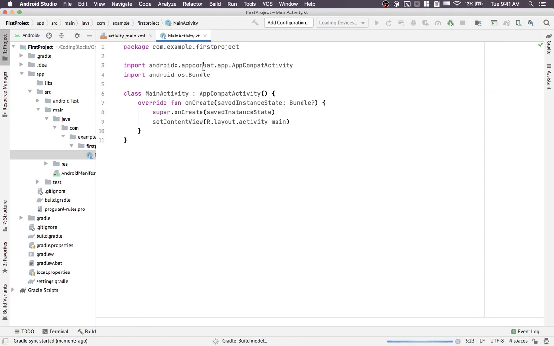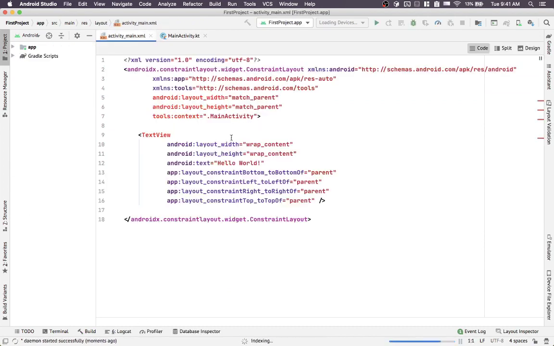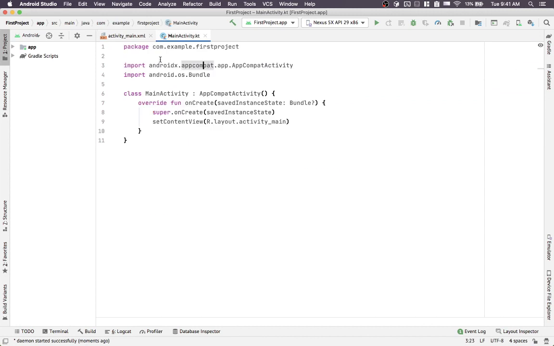Okay, so what are these two things? What is the activity_main.xml file, and what is the MainActivity.kt file? We'll take a quick look at that. But I think the first thing, when it gets to that stage, you should try out whether this can run on a device or not.